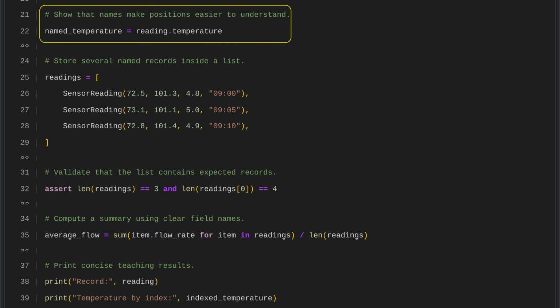Accessing a value by its field name makes the code easier to understand. Instead of using a position in the data sequence, you retrieve the temperature directly from the reading object by name, which clearly shows what data is being used.